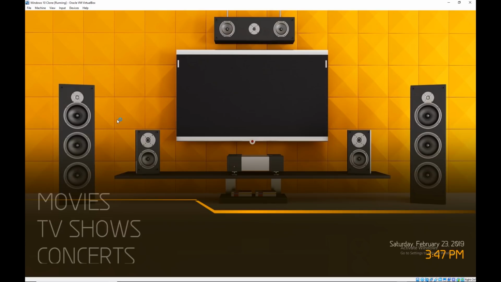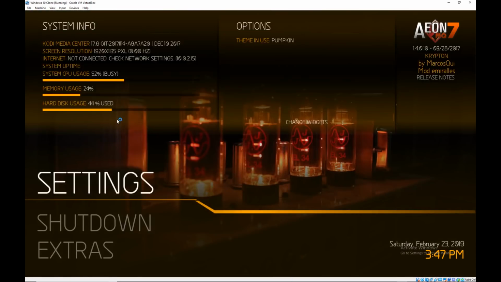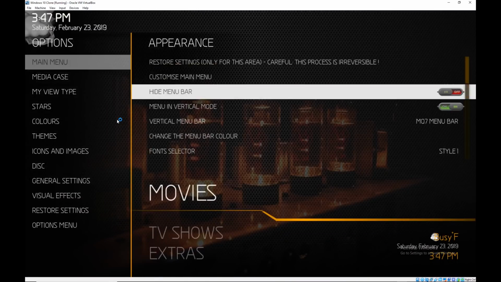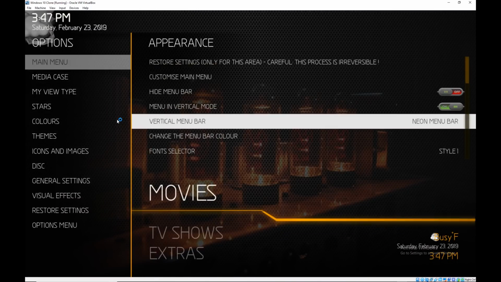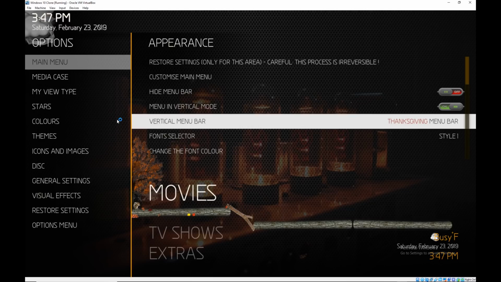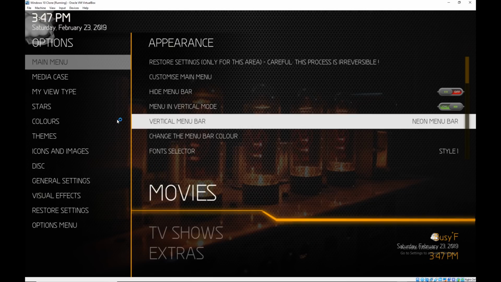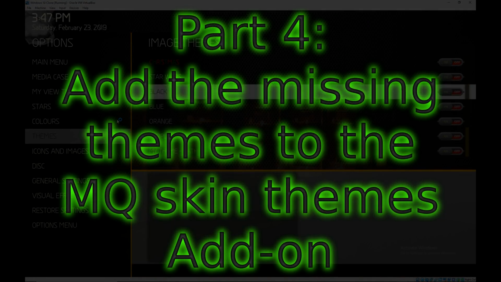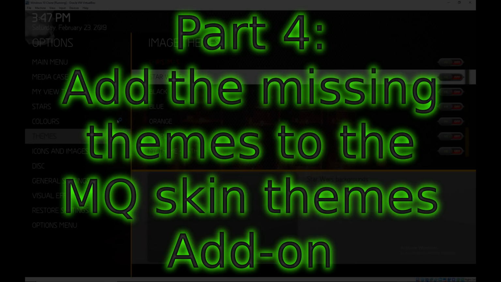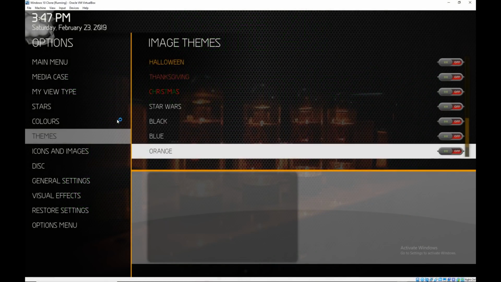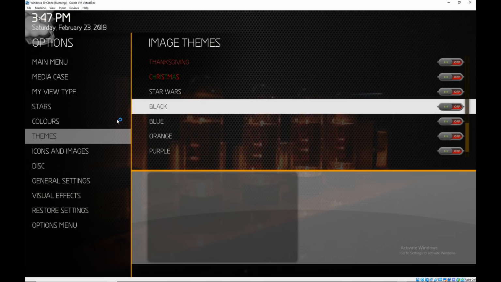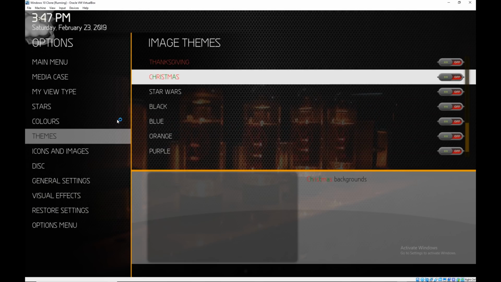And there you go. Okay. So you see on your skin settings, now you can cycle through your menu bars. Okay, so the next thing, the themes are now installed, but you don't have some of these themes, the holiday, and then we have some new ones, black, blue, orange, and purple. So we need to install those.